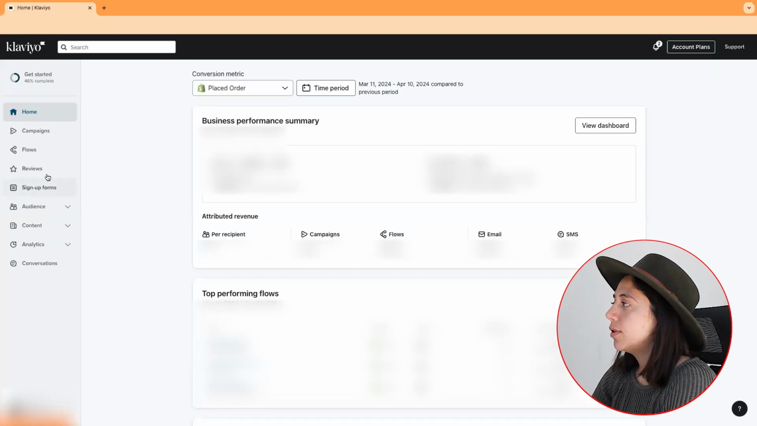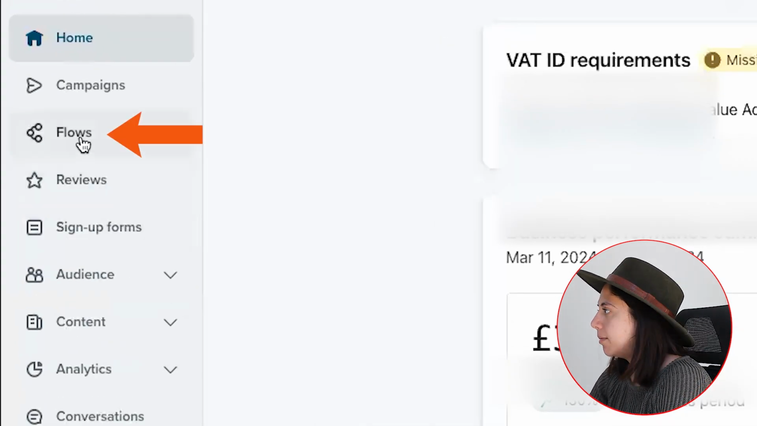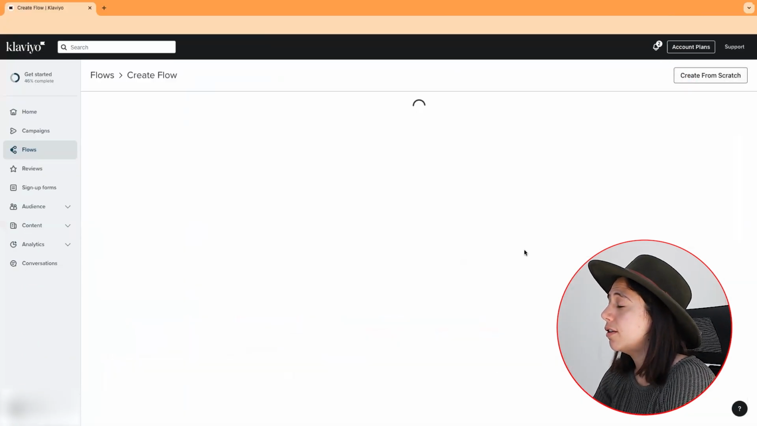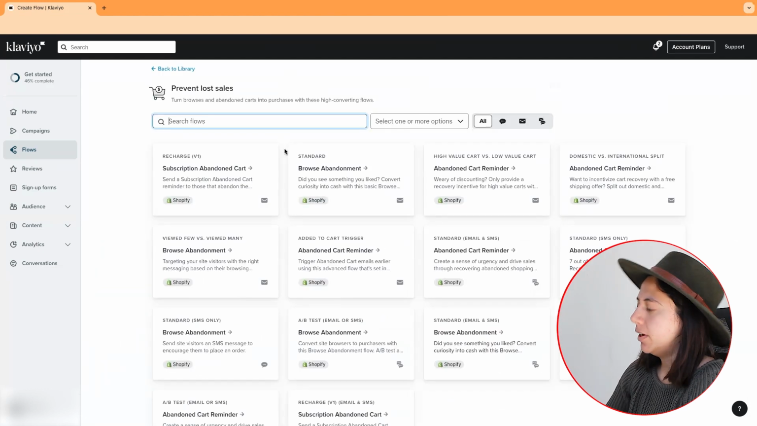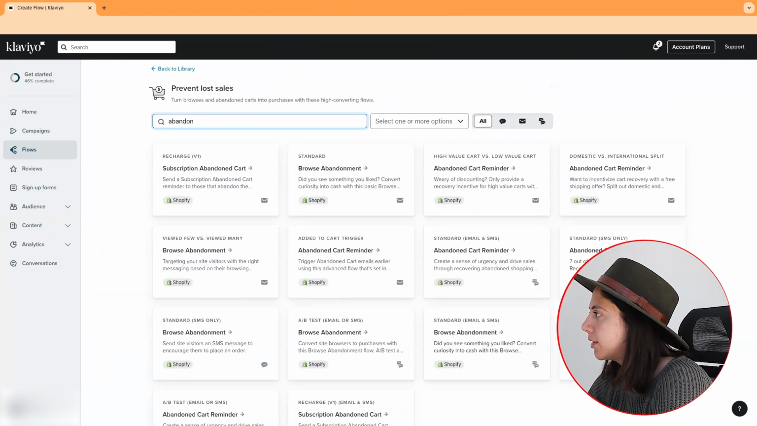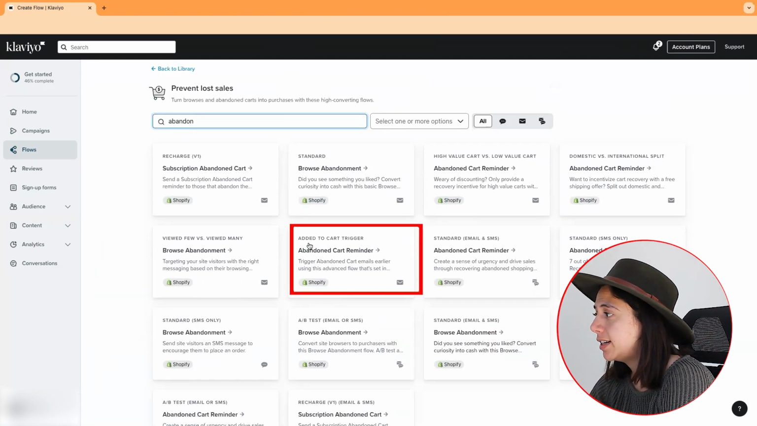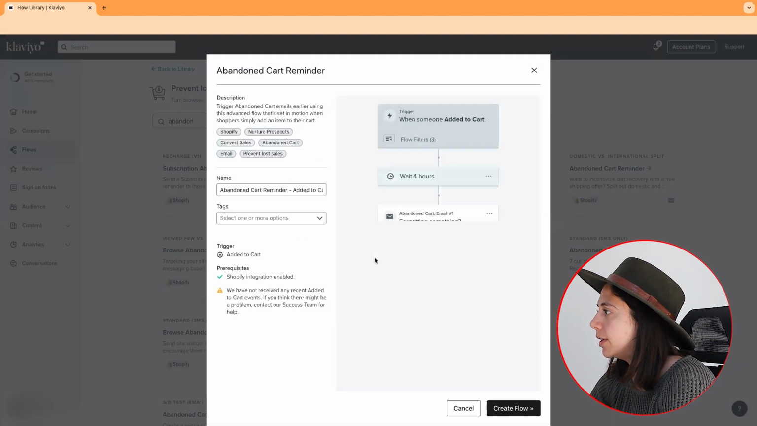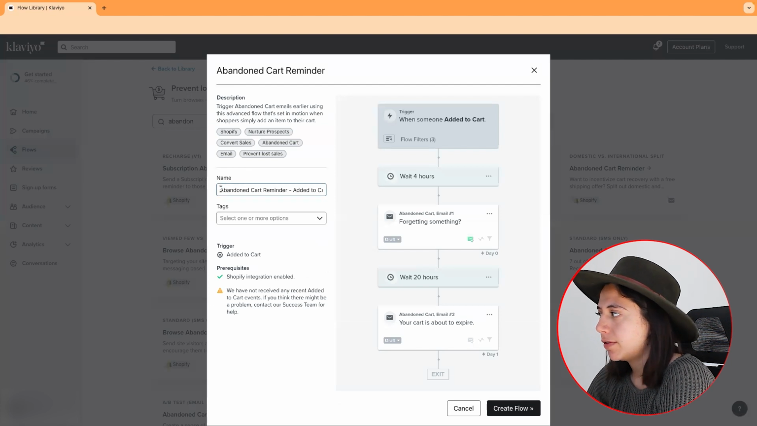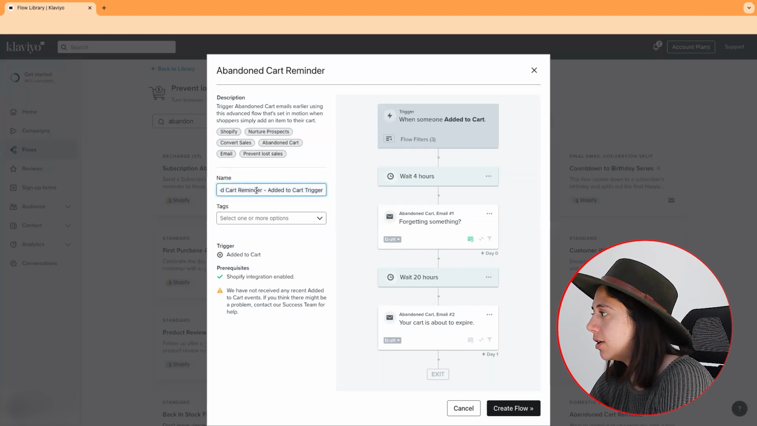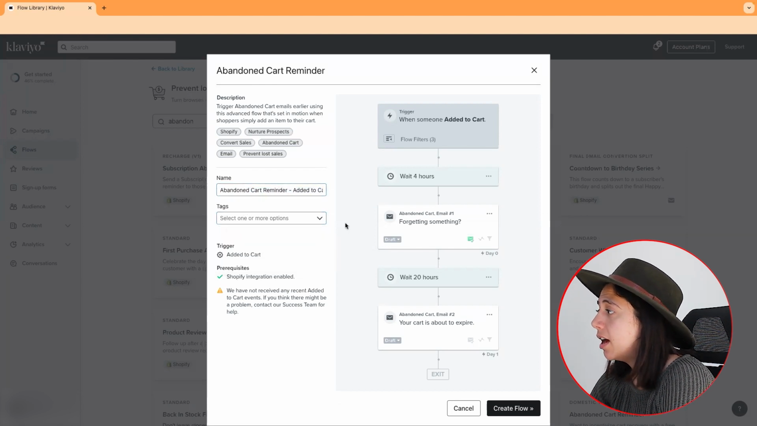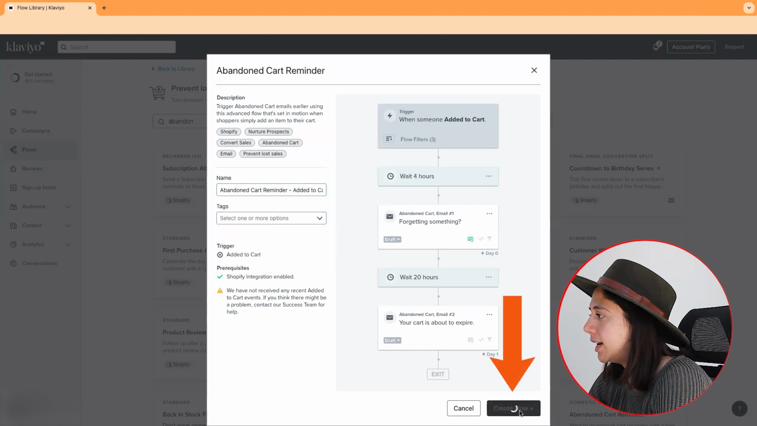So over here, you can go to flows right here. I'm gonna click on flows. I'm gonna click on create flow. You're gonna get tons of templates that you can choose from. All right, so we'll go for the abandoned cart reminder right here. And as you can see, added to cart is the trigger. So I'm going to go for that. And then you can call it whatever you want. I would leave it as abandoned cart. If you want to be more specific, tags right now, I would just leave it as blank, and I'm just gonna click on create flow.